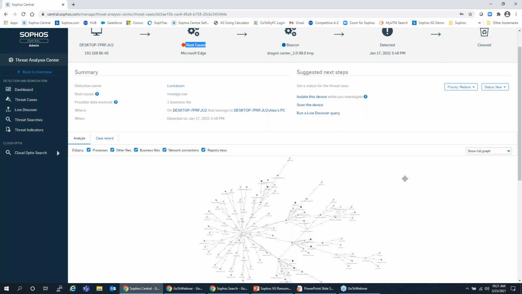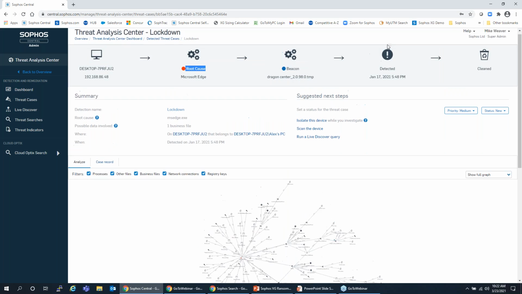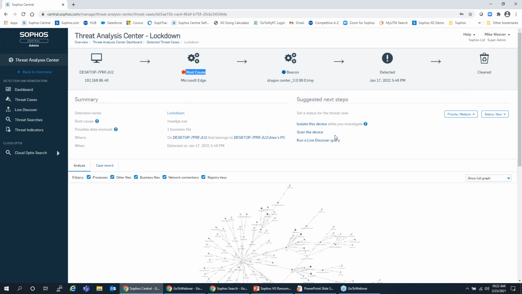And as suggested next steps, I can actually click to isolate this device. When I isolate the device, it will keep it from being able to traverse through other parts of the network, and it will not allow it to surf the web. It will only be able to access the Sophos Central platform that we're looking at here for remediation. And then, even though, as I mentioned up here, we detected it and we cleaned it, maybe as best security practice you want to click to scan the device. Or for this particular type of thing, maybe I want to run a live query, and we're going to look at what a live query is in just a few moments.